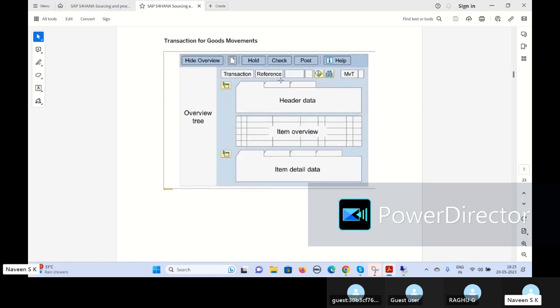So this is the Migo screen. You're all aware of this Migo screen. It is similar to a single screen transaction, wherein we have header data, item overview, and item detail data. Here we can select goods receipt, goods issue, reservation, the transaction which we are going to execute, and the reference document: purchase order, production order, reservation. That we select here.